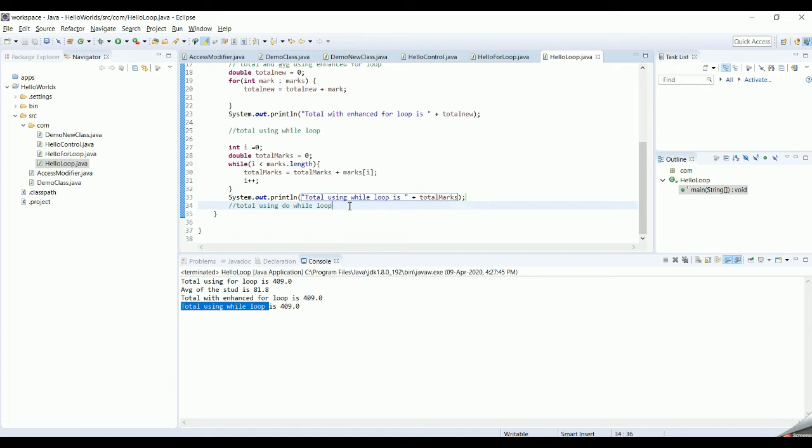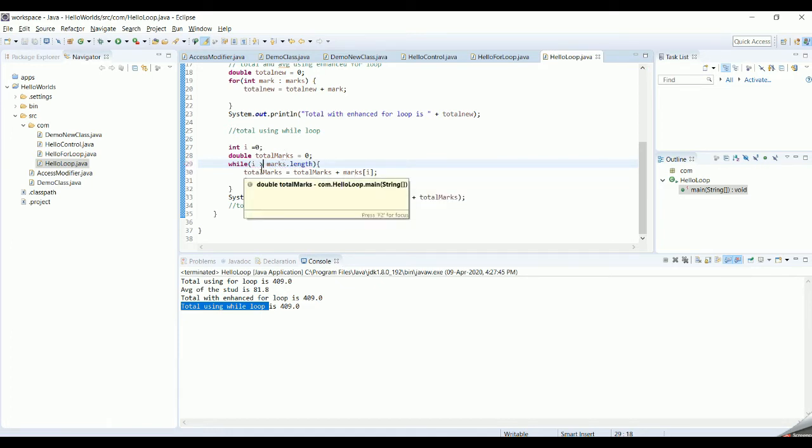So there is a basic difference between a do while loop and the other loops. In all the other loops that we have seen, whether it can be a for loop or a while loop or an enhanced for loop, in all these loops the statement will get executed only if the condition is true. If the condition fails, the statement will not get executed. For instance, imagine if I make i greater than marks dot length. Initially i is 0, 0 is greater than 5, no, it will fail.